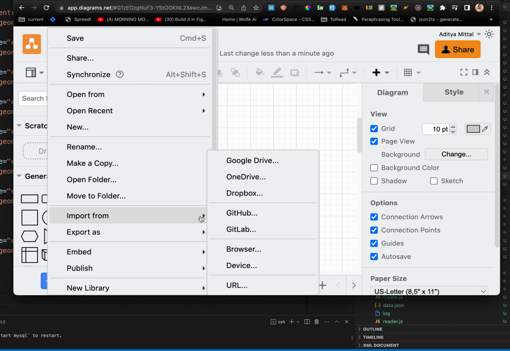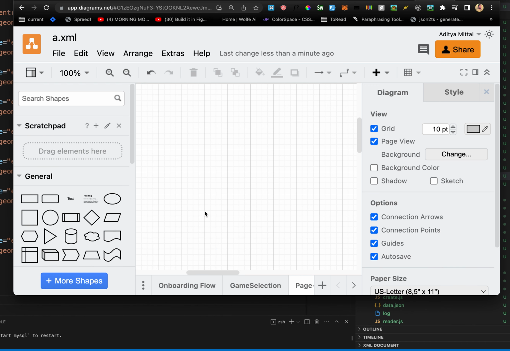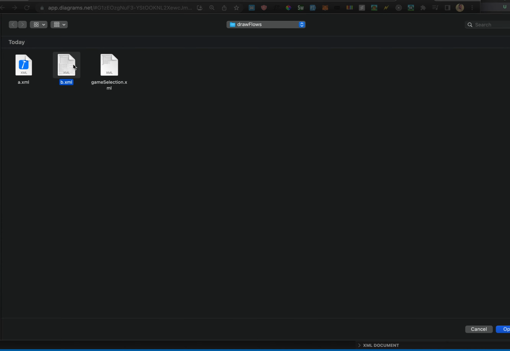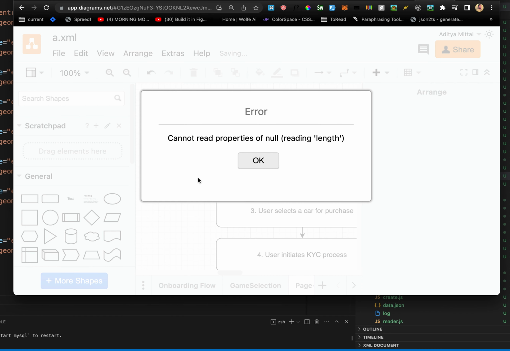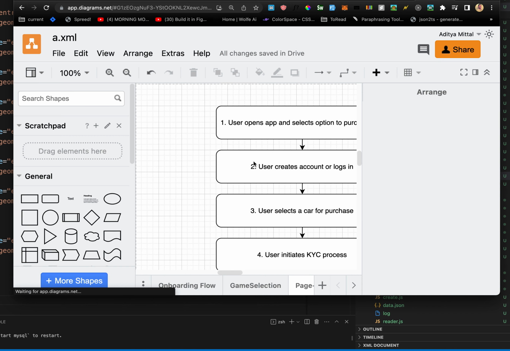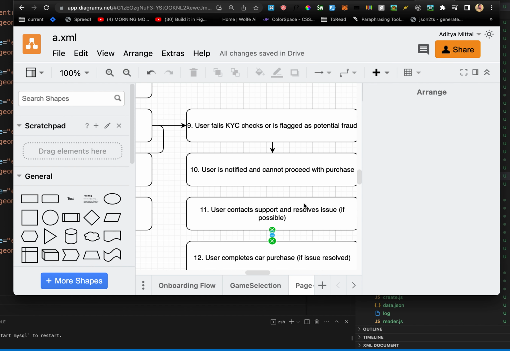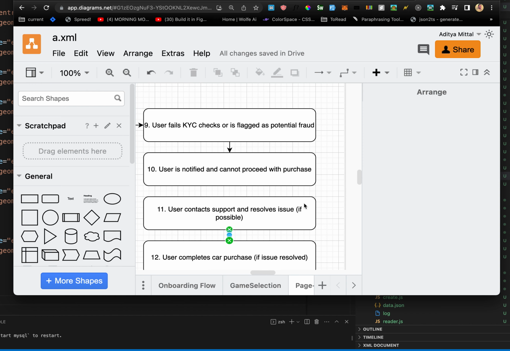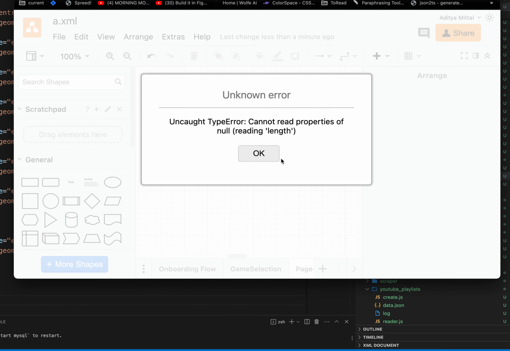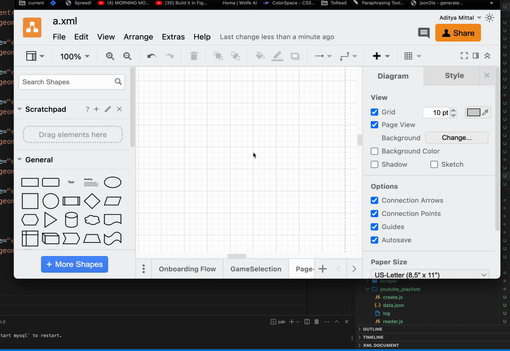I want to go to this menu, Import From, Device. I want to select my b.xml. It says cannot read properties of null reading length, which was weird, but it seems it pulled it in. And here you can see that it now has that entire flowchart.